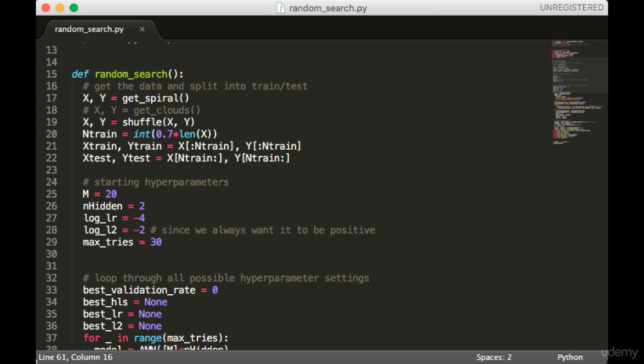For the learning rate and L2 penalty, I'm actually going to search through the log of these hyperparameters. There are two reasons for this. The first reason is that the learning rate and L2 penalty have to be positive, so if I work in the log space and then later exponentiate these values, I can ensure that they'll always be positive. The second reason I want to do this is because this is the scale at which we usually test hyperparameters such as learning rate and regularization.